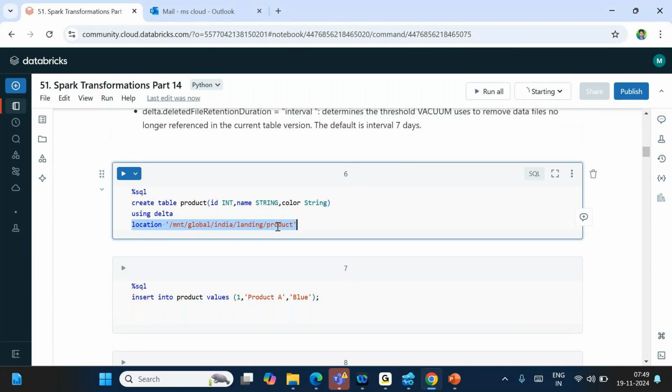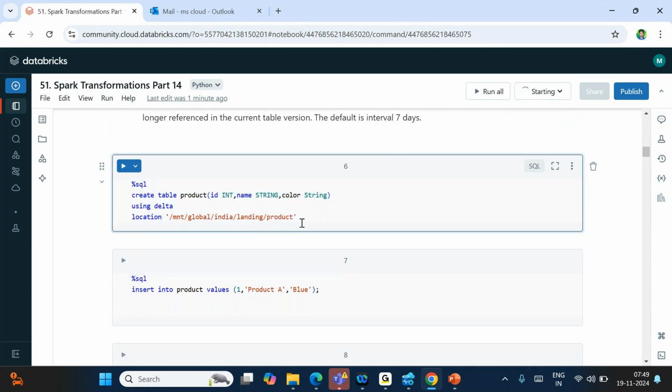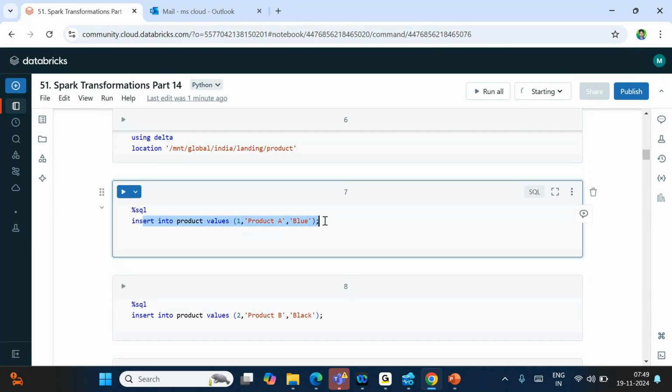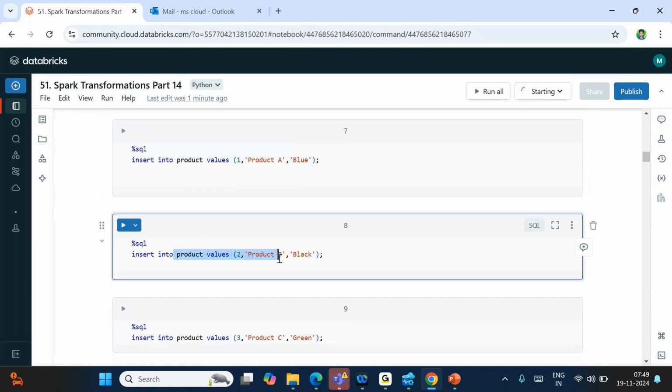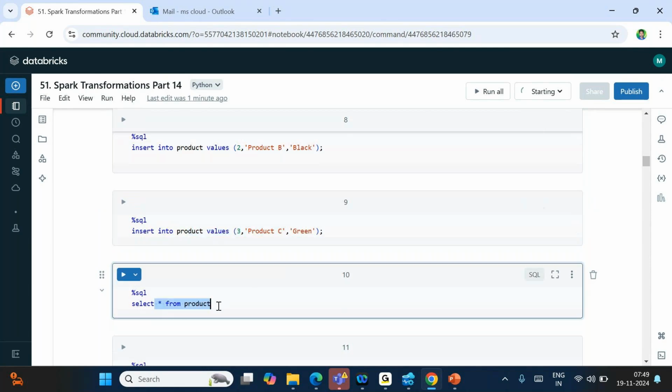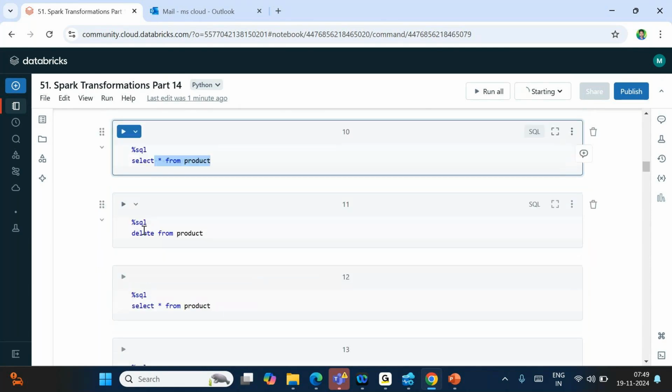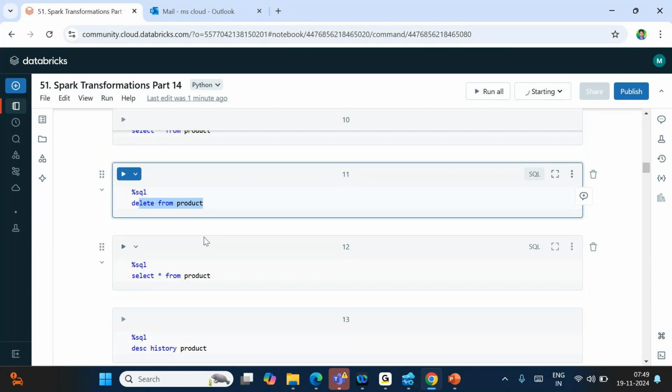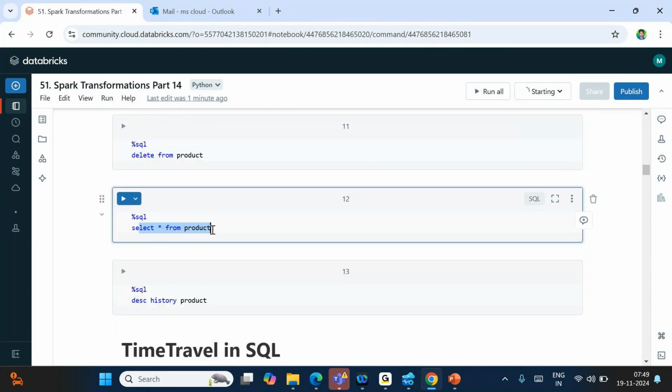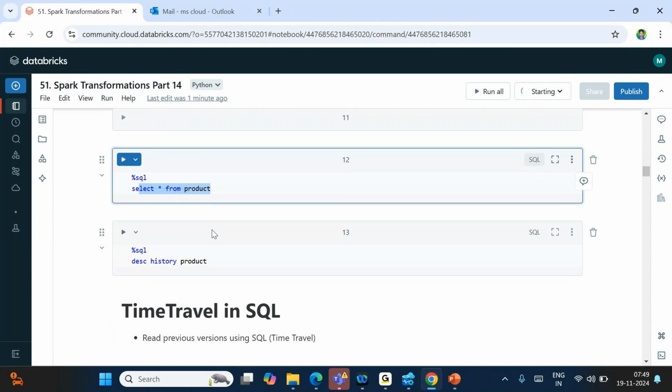I'll start executing them. I'm just creating a delta table with ID int, name string, color string, using the type of table as delta, location is this. Is it external table or managed table? External table. I am inserting the data, like 1, 2, 3 records. Then I am selecting, I'll show you all the records. Then I am deleting all the data that we have. After deletion, when we query, we will see nothing. There won't be any records.